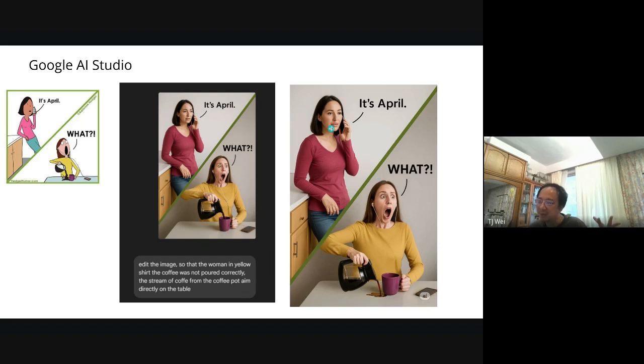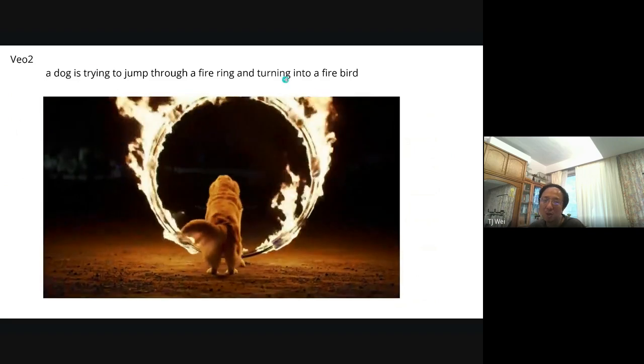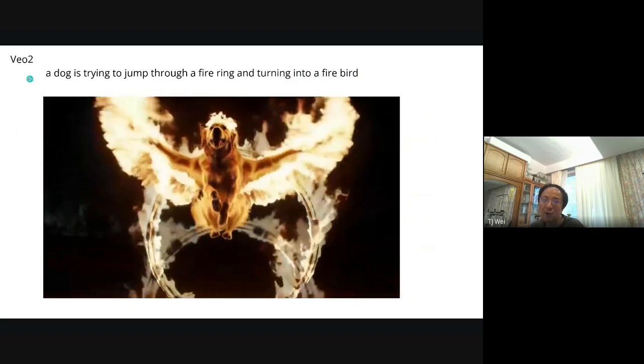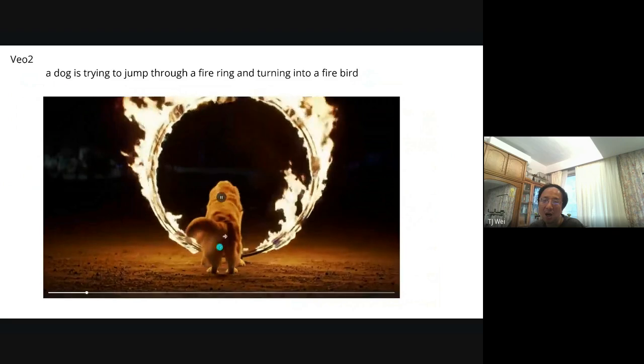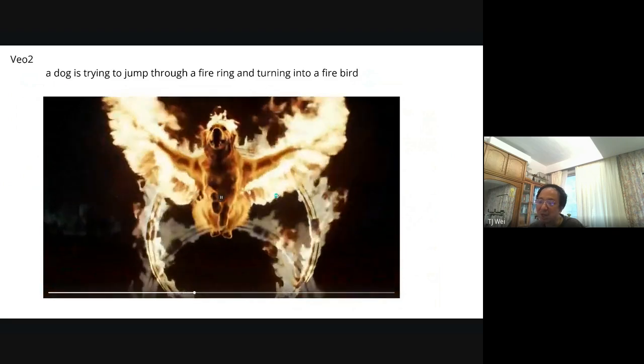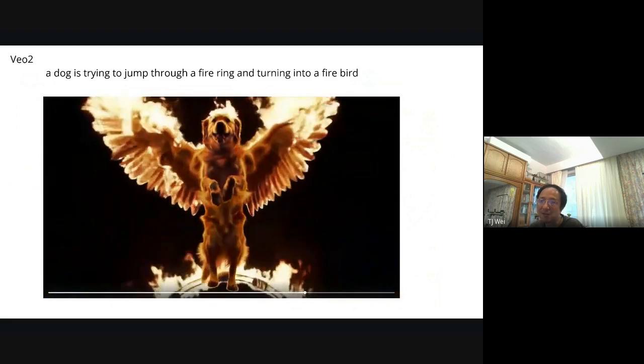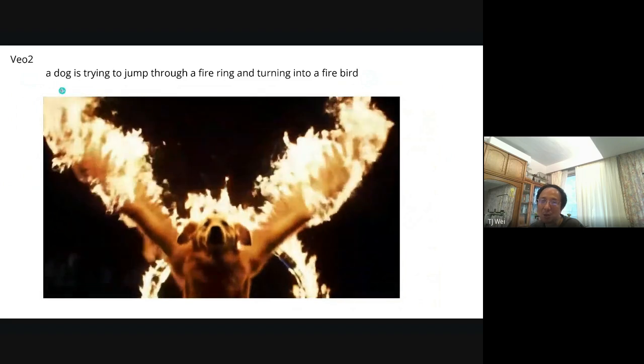But you can see that the benefit of using a large model to do image editing is that you can do more in a more interactive way, with a more natural user interface. So this is done using Google AI Studio. And also, Google provides Veo 2. If you're using Google AI Studio, this is a prompt that I was testing on a video generating model: a dog jumps through a fire ring and turns into a firebird.